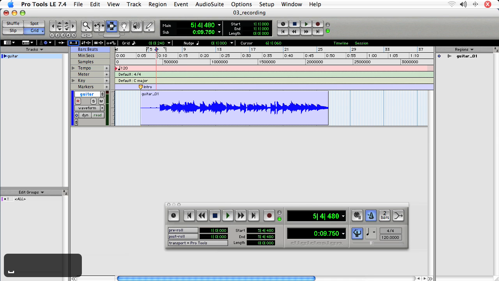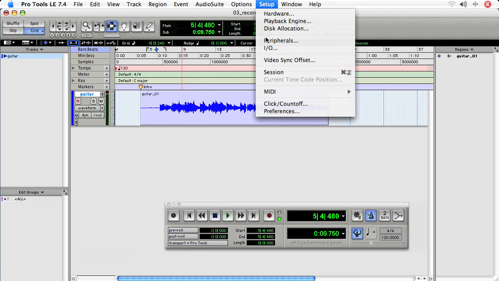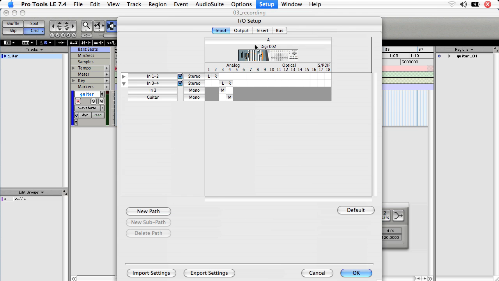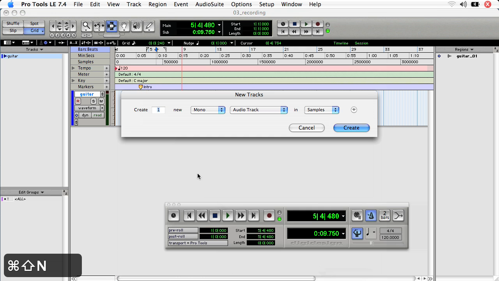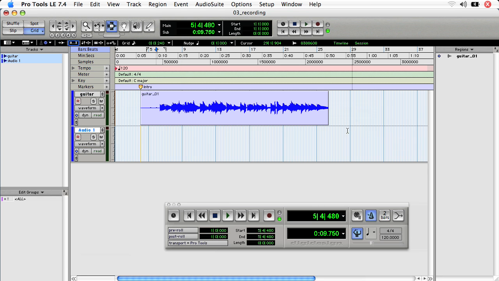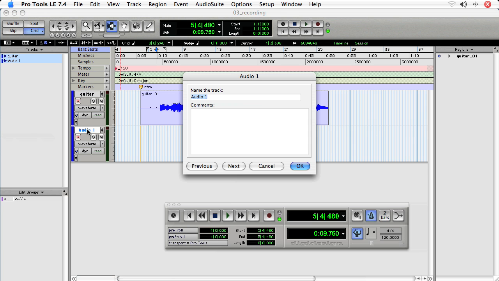So to summarize the basic steps to start recording, step one, check to make sure you've got your input set up by using setup in and out. Rename the inputs for convenience. Step two, create a new track. Make sure you choose mono or stereo audio depending on your source. Step three, actually this is a really important step, rename the track because Pro Tools will automatically name the audio files according to the track name.